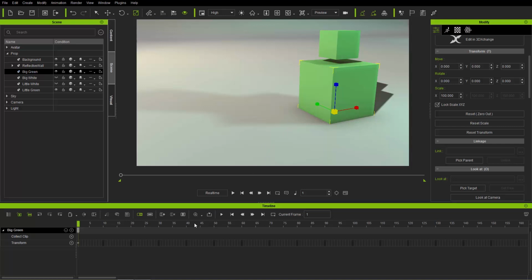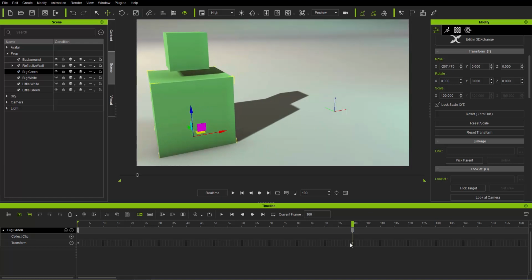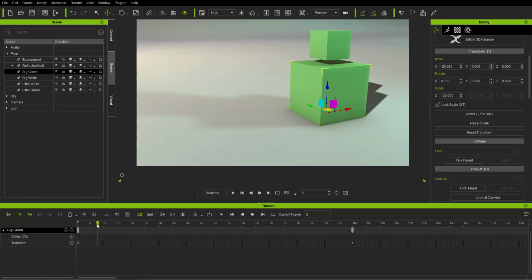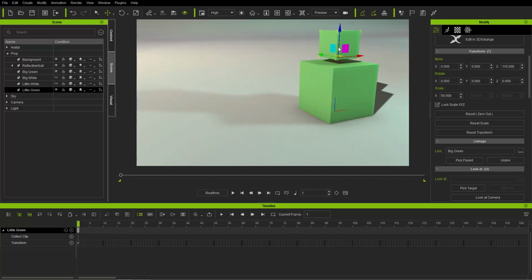So what I'm going to do is go to maybe frame 120 or something like that, or maybe frame 100 to keep things simple. And we'll press the W hotkey, and we'll move big green somewhere down here. It'll add a keyframe in the transform track, and there we go. We have a movement.